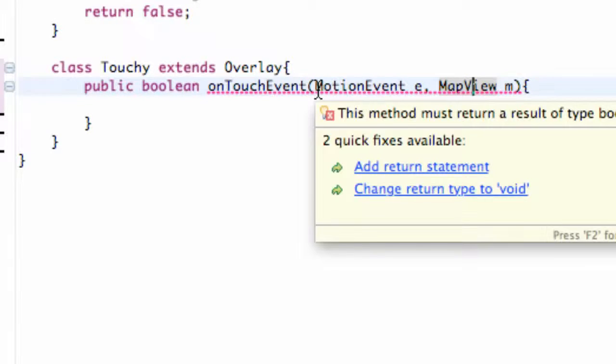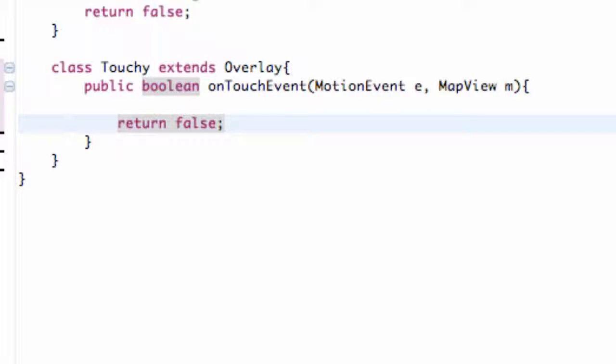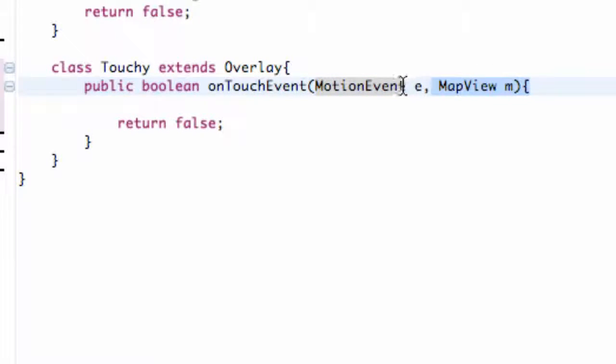We're getting an error right now because, since we're using a boolean, we have to return true or false. So we're just going to return false for now. Now we have our overlay set up, which is going to handle all of our touch events. Obviously it's not doing anything yet, but we can keep track of the motion events and the map view that we're working with.